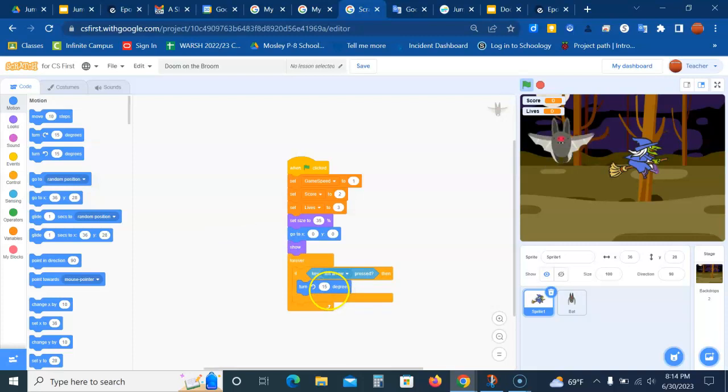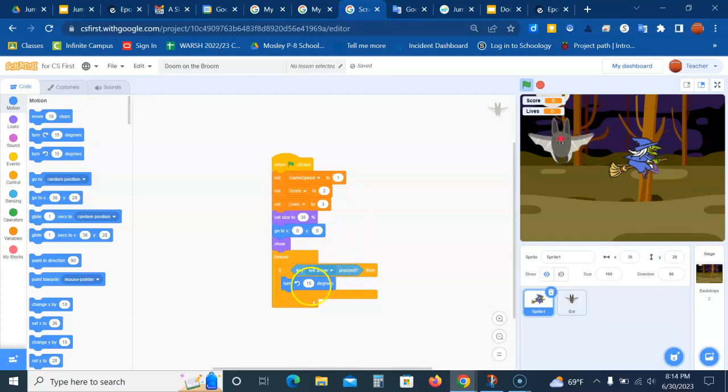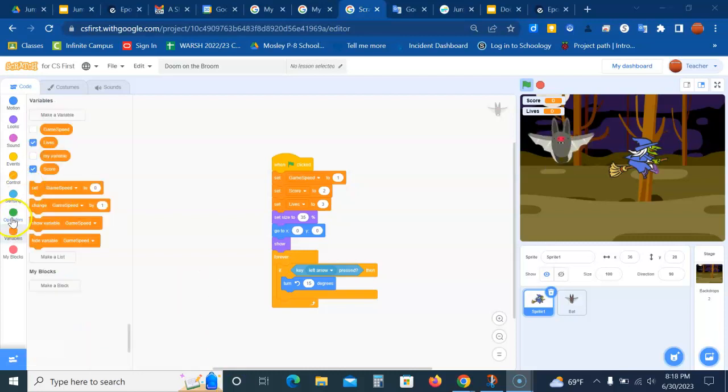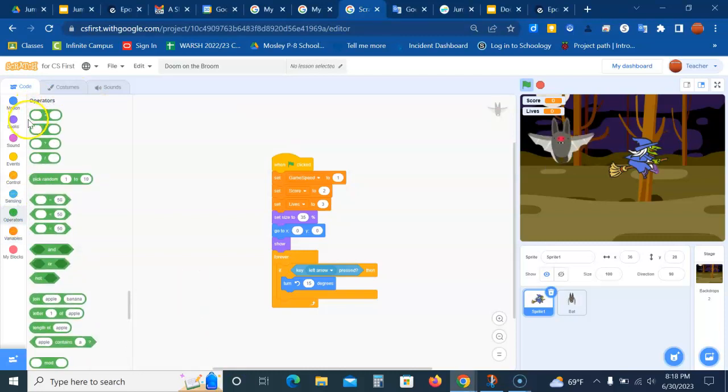And what we want it to turn is controlled by the game speed. So what I need to do instead of the 15 degrees is I need to go to the operators and grab my equal to operator. Notice this time it's a circle. So here's my operator that is in more of like an oval. This is not going to fit. So when I go to operators, I need one that's in an oval because this is an oval shape, and I need the equal one. So I'm going to make sure I put that inside.